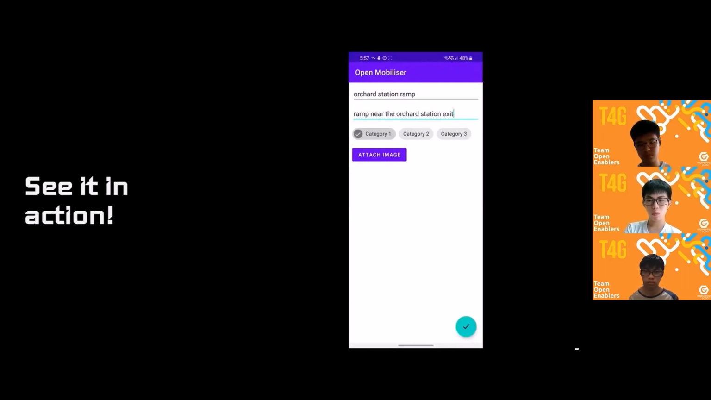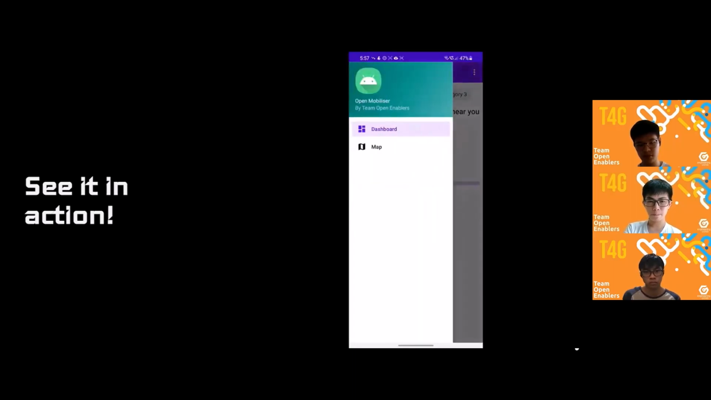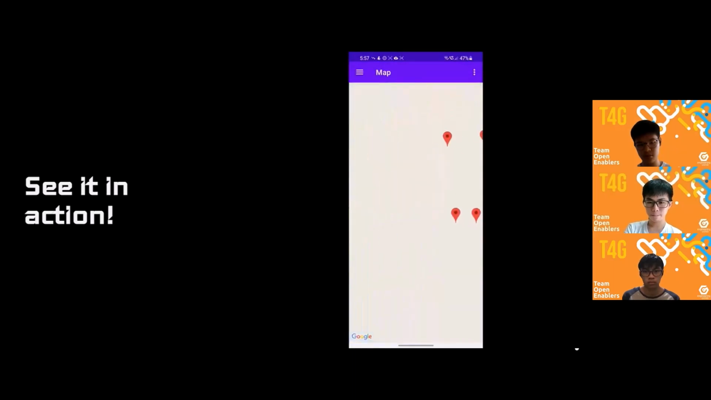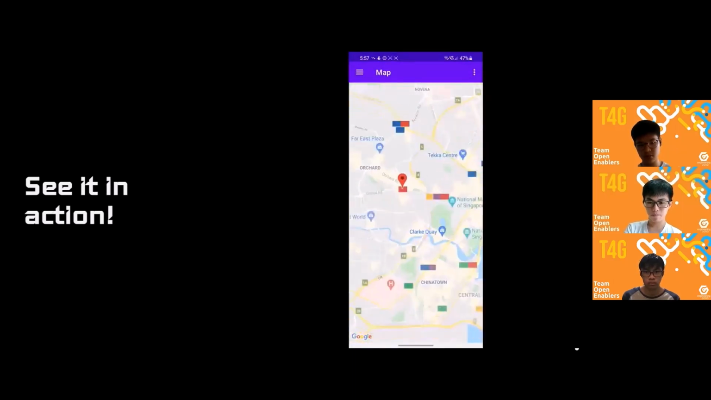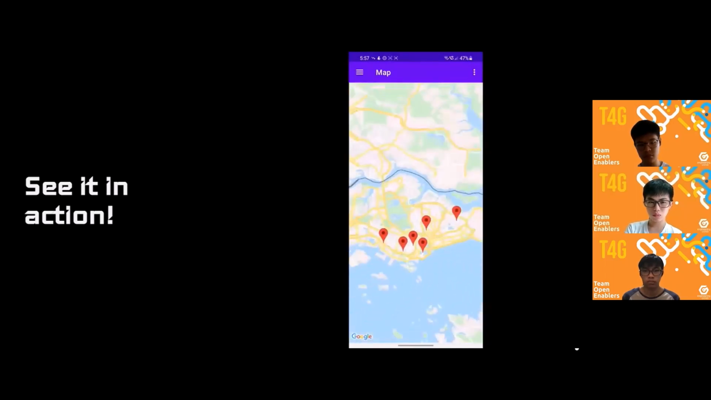Then after that, you just press save over here, and when it's done, there'll be a new number of locations, and then in the map tool, this will be added onto the map, and this will be seen across all the phones with this app, because these points will be put onto a server that will automatically update for every single user in Singapore.